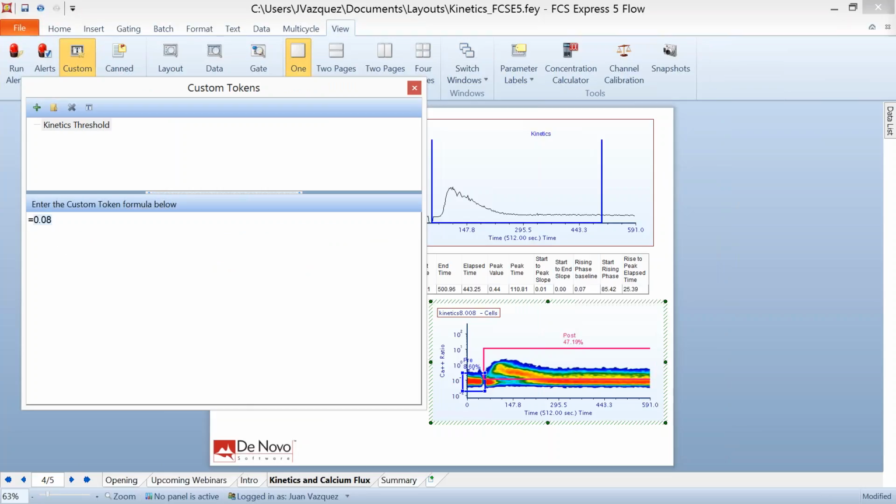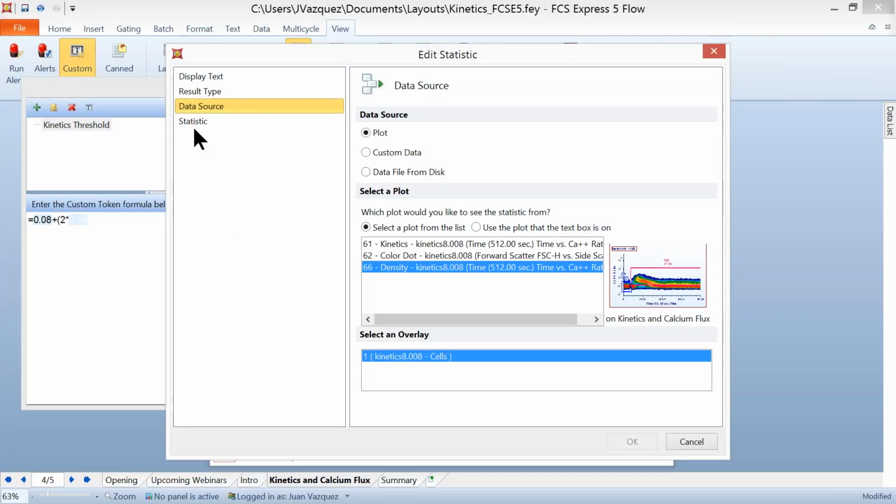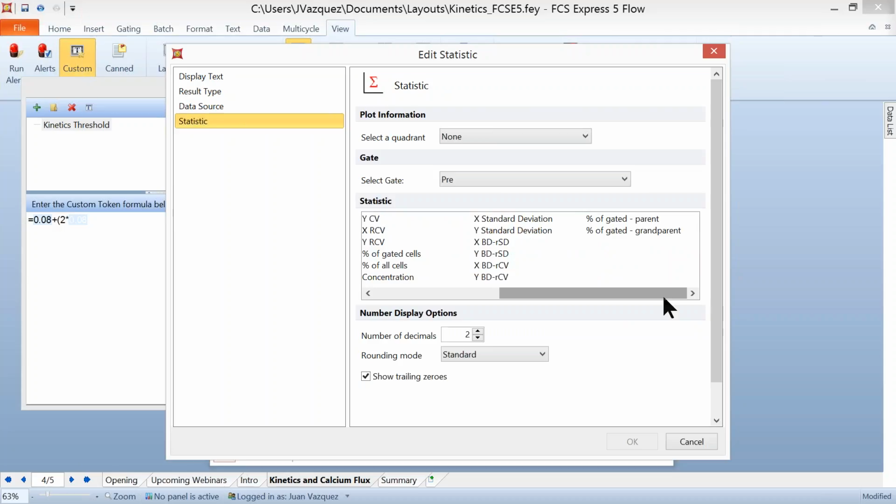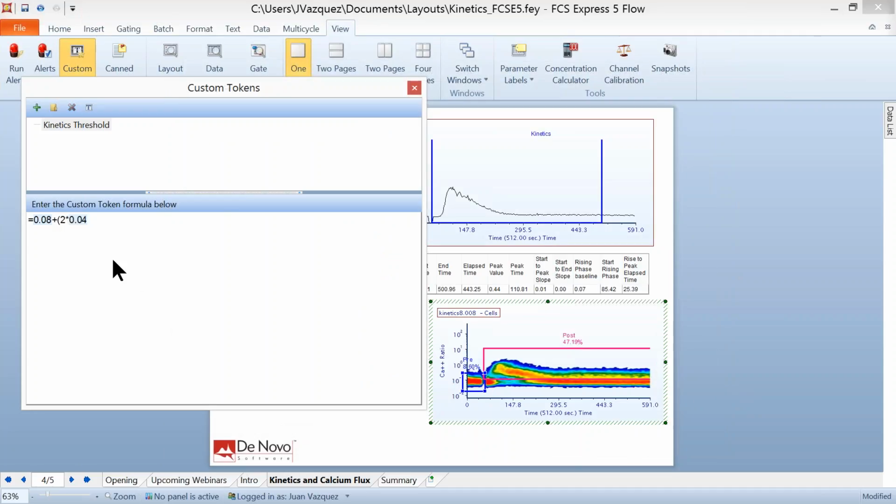And we're just going to create a range above that. So we're going to put a plus sign, and in parentheses 2 times the standard deviation for this gate. I can again just drag this over here, or I could simply highlight it, Control C to copy, and then Control V to paste it. And then I could double click on that number to change that to the Y standard deviation. Okay, and now I will close that.